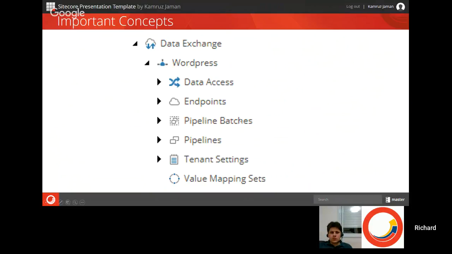Then endpoints. Endpoints are basically Sitecore items where you can set up all the settings you will need to extract the data from your source system. So in these endpoints, you can specify the API URLs you're going to use to access data, or you can have credentials, etc.